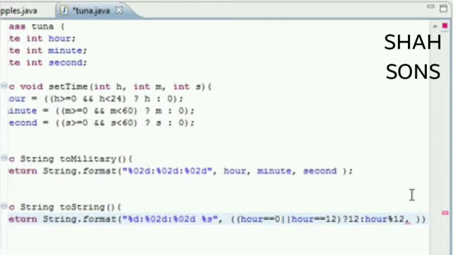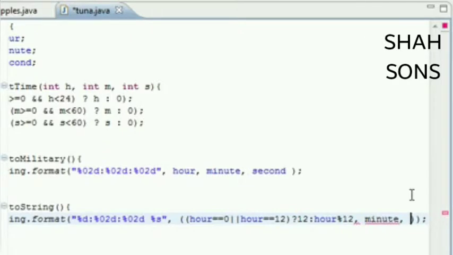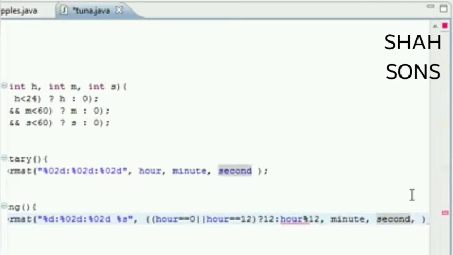For minute, we just need to go ahead and type minute, since we don't need to do anything special with that. Second, just go ahead and type second, since minutes and seconds don't have AM or PM, only hours do.